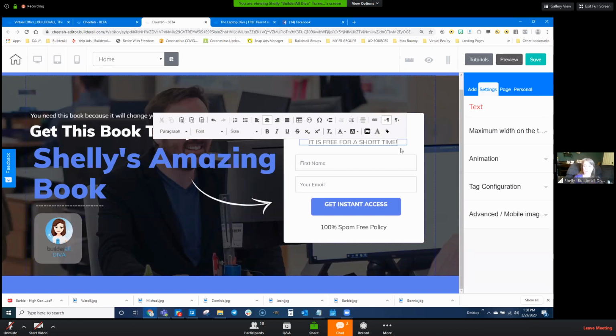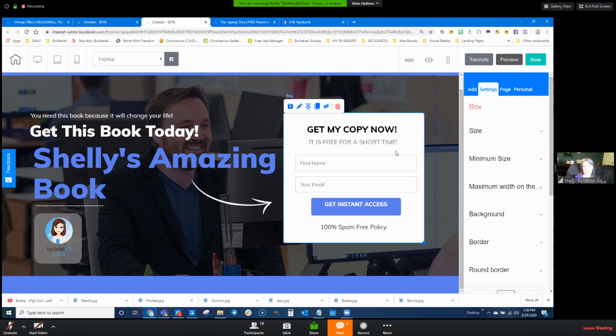There we go. So when I put it is free for a short time, that's creating scarcity. When we do something like an opt-in form, we do want to try to create scarcity if we can. You don't want to necessarily lie and say this will never be offered again. But you do want to create a little bit of scarcity so that they decide to get that copy now in exchange for their email.